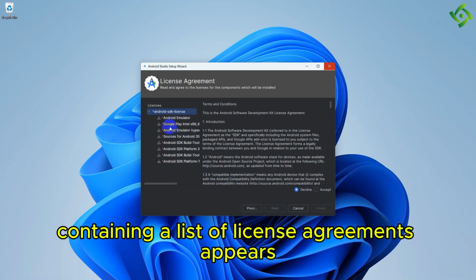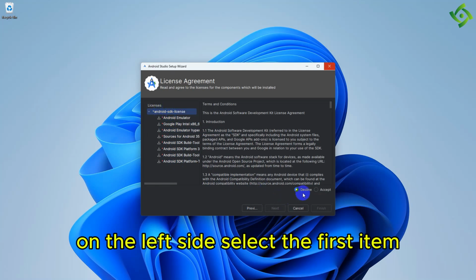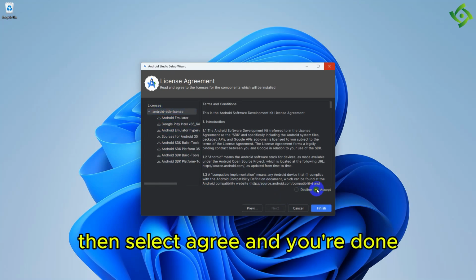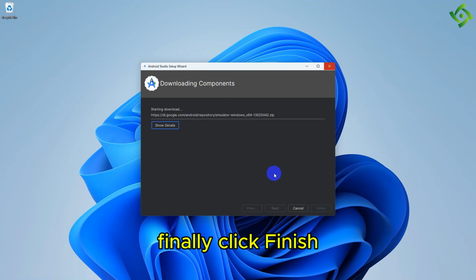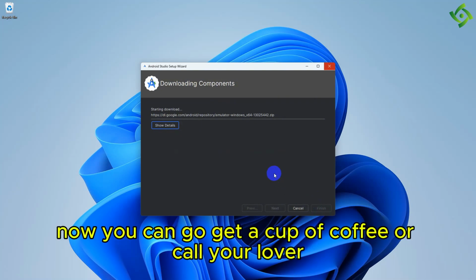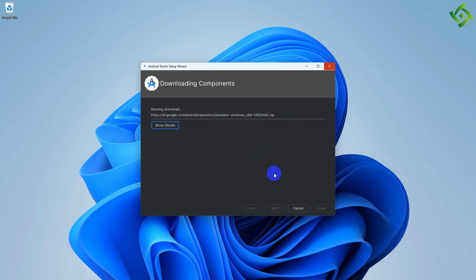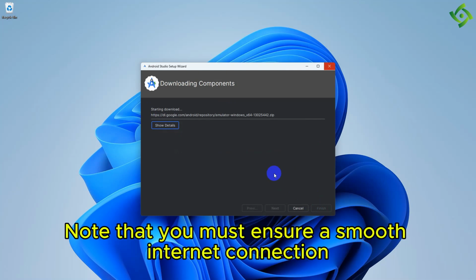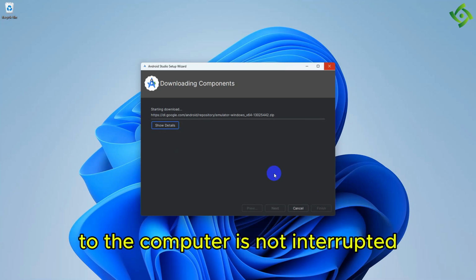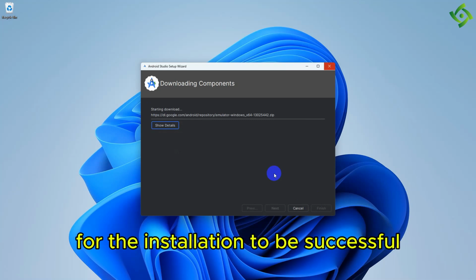A new window containing a list of license agreements appears. On the left side, select the first item, then select Agree and you're done. Finally, click Finish. Okay, now you can go get a cup of coffee or call your lover while waiting for the installation to complete. Note that you must ensure a smooth internet connection and the power supply to the computer is not interrupted for the installation to be successful.